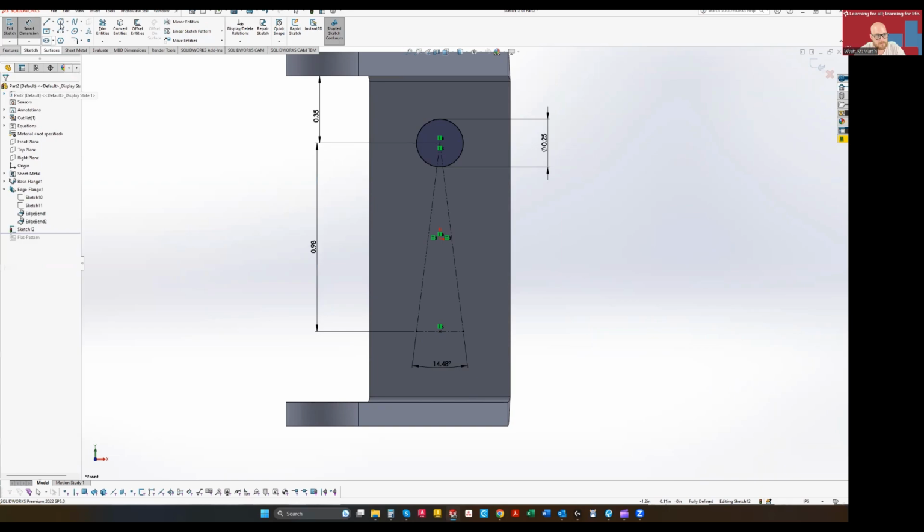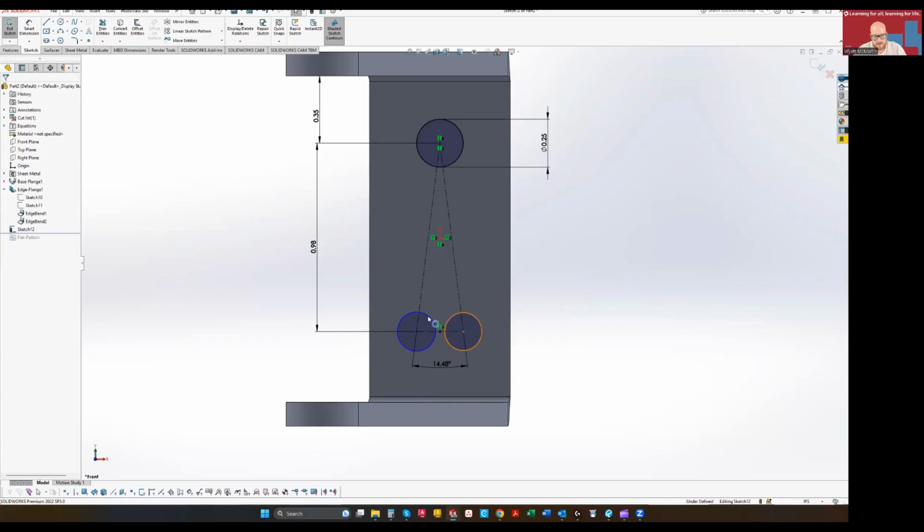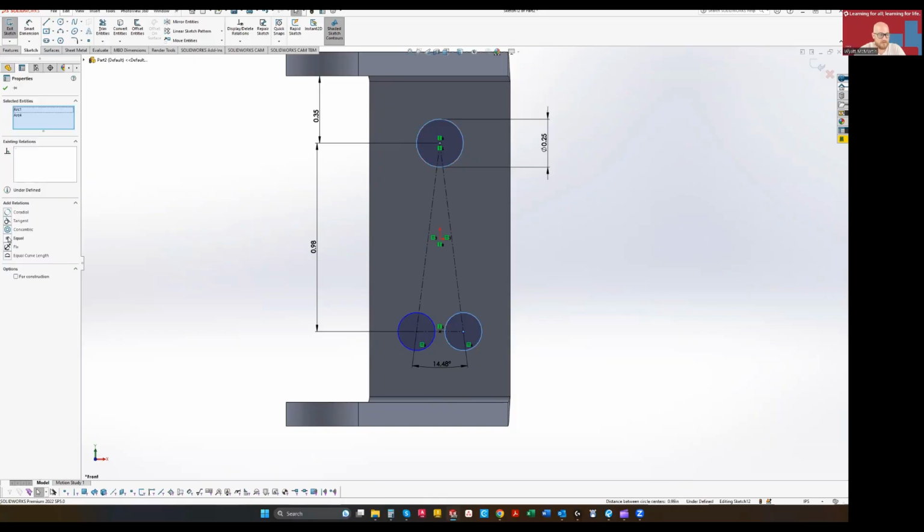Click OK. Now let's grab our circle tool. We're gonna make 2 circles, one at the end of each of those points. Now let's make those circles equal to each other. So select both of the circles, make them equal to each other. And then I'm gonna select one of those circles and make it equal to this 0.25 inch fully defined circle. And there we go.